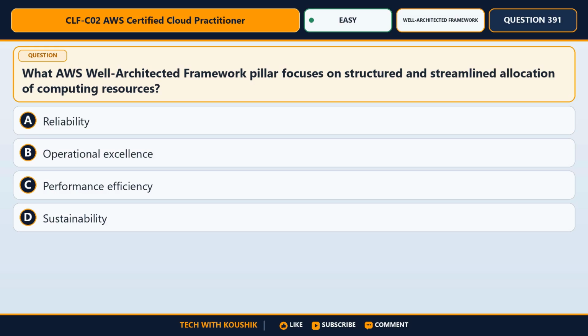Question number 391. What AWS Well-Architected Framework pillar focuses on structured and streamlined allocation of computing resources? Option A, reliability. Option B, operational excellence. Option C, performance efficiency. Option D, sustainability.